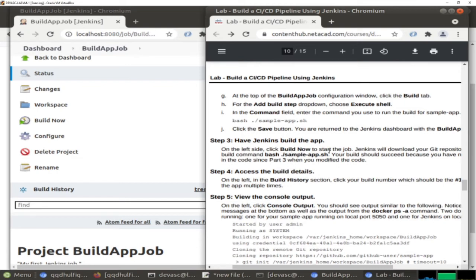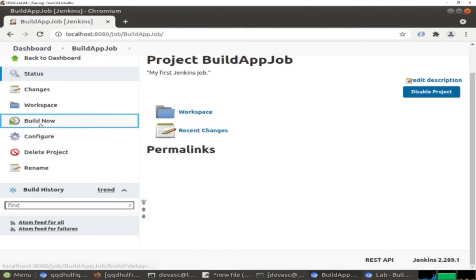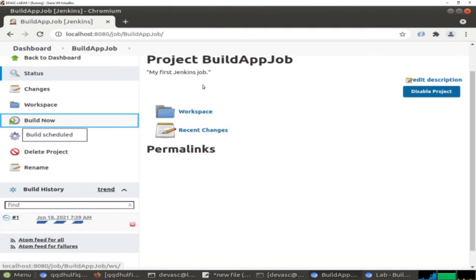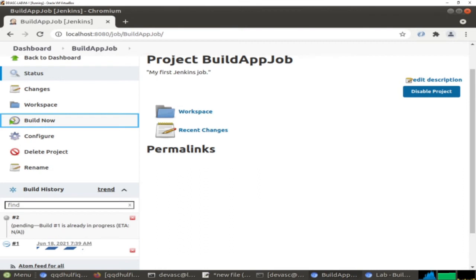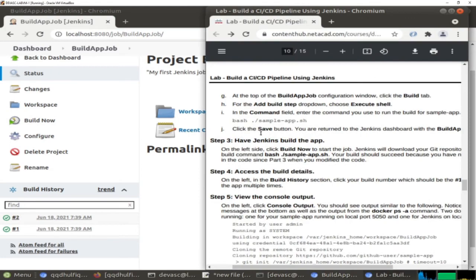select build now to start the job, and then Jenkins will download your Git repository and run the build command. Your build should succeed because you have the code since part 3 modified. So let's do this. Here you can see there is build now. As you can see here, we have got these two, and then we can return back to read more about what we have to do.